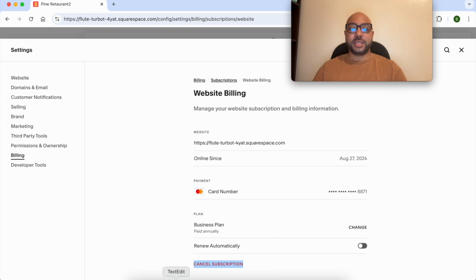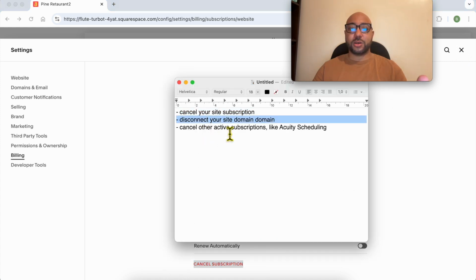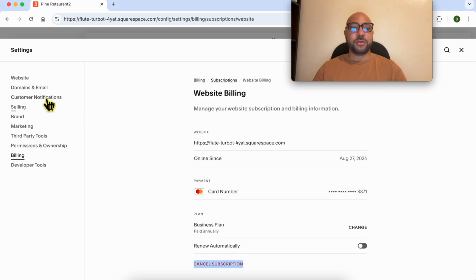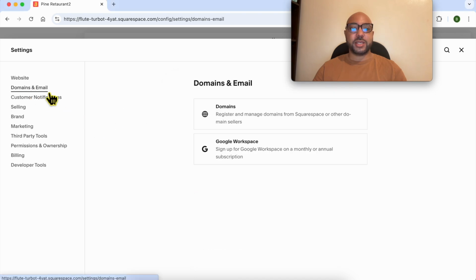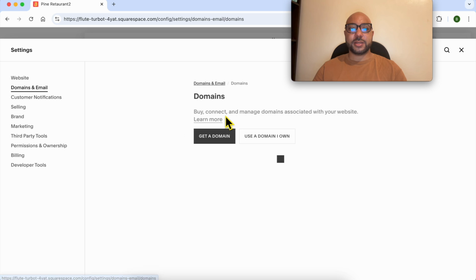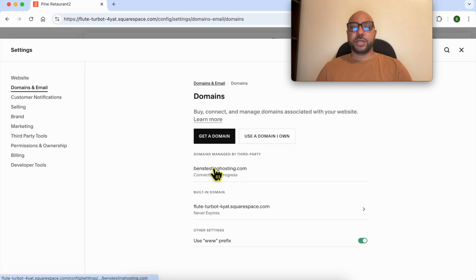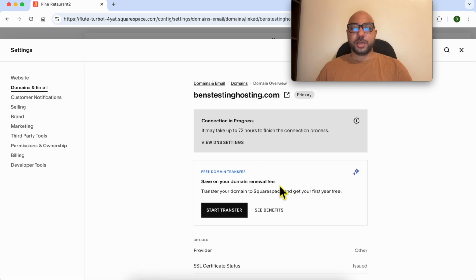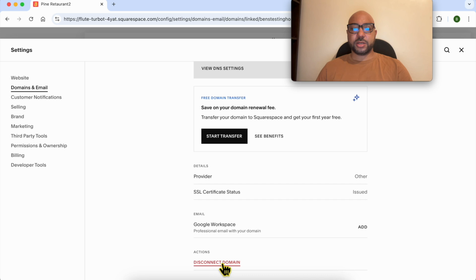Same thing, the second point is that you need to cancel or disconnect your domain name. For that, go to domains and emails, click on domains and click on this domain name and select disconnect domain.